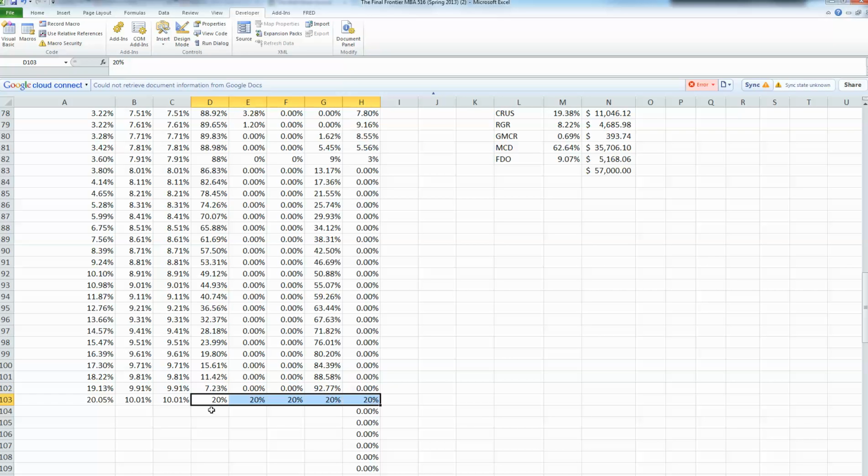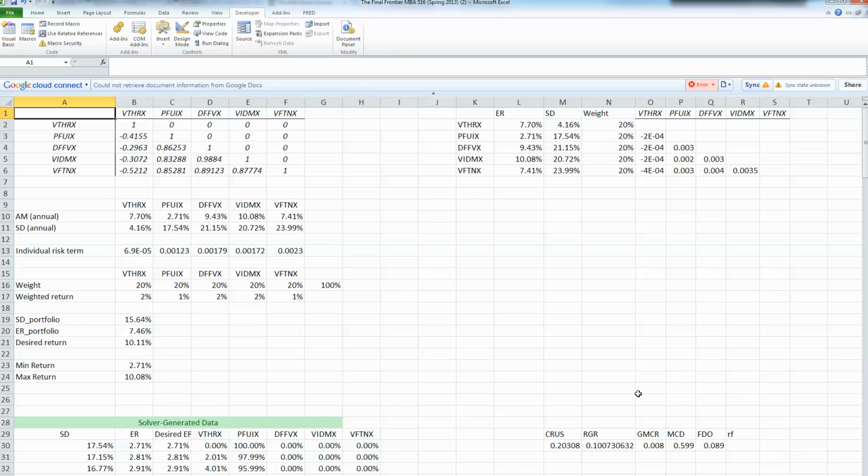Ignore this 20% weight in each. Technically, this should be 100% in the highest return stock. I was having some programming issues, and that was my solution. I don't even want to talk about it. It's not perfect, but it works pretty well.